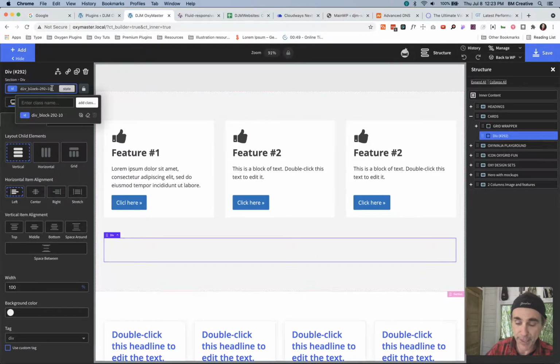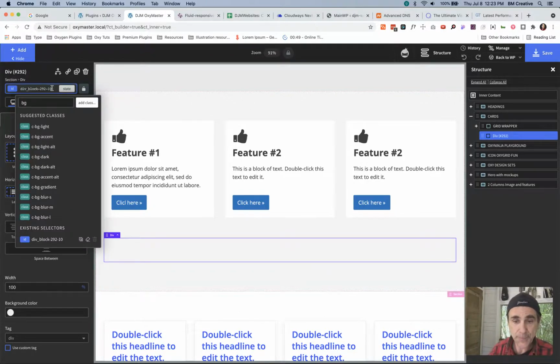Okay, so let's see what else you can add in here. So we can do background. I don't remember what the background classes are called, but I don't need to know. All I got to do is put in BG. And now here are all my background classes. Background light, accent, light alternate, dark. I mean, it's just on and on and on. And again, they're not specifying a color. So I can go in there and I can change that. I can change the accent color.